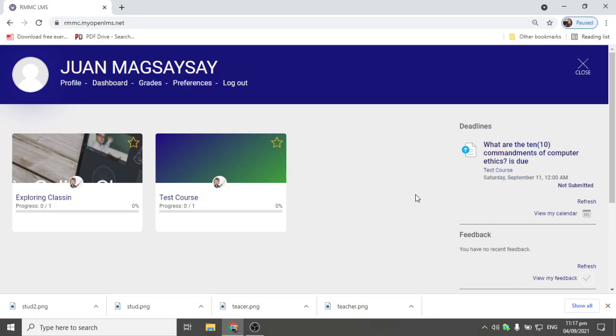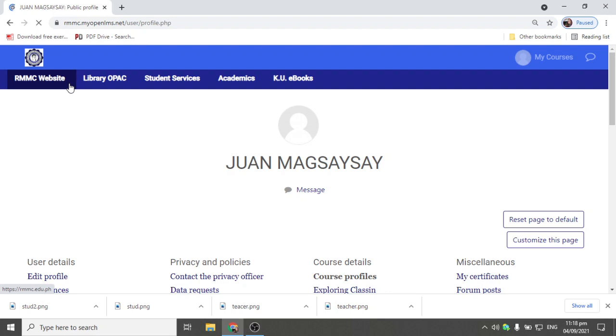So, if it's your first time to log in, this will be displayed. And I think that's about it for first timers to log in to their OpenLMS account. Okay, so you can change your profile here. And if you want to change your password, this is where you can change your password too. If you want to put a picture here, upload a picture for your profile.